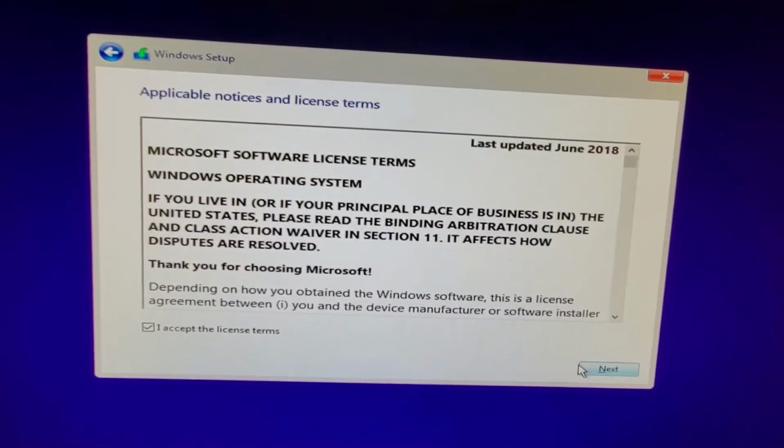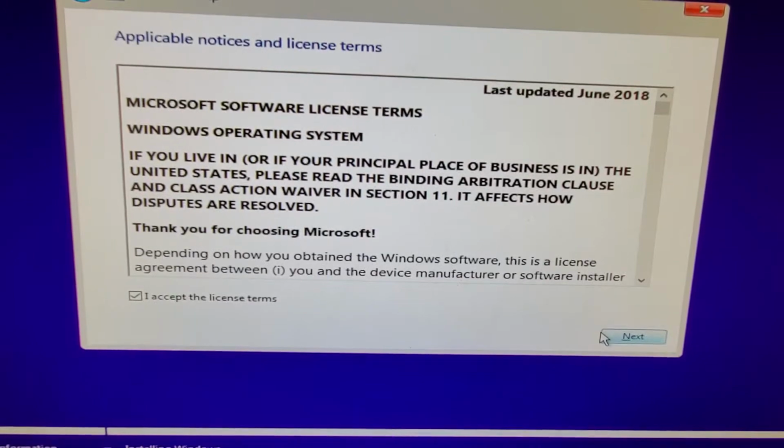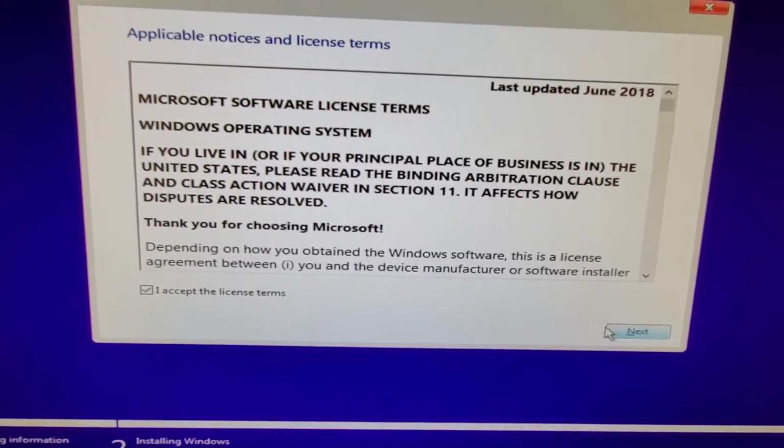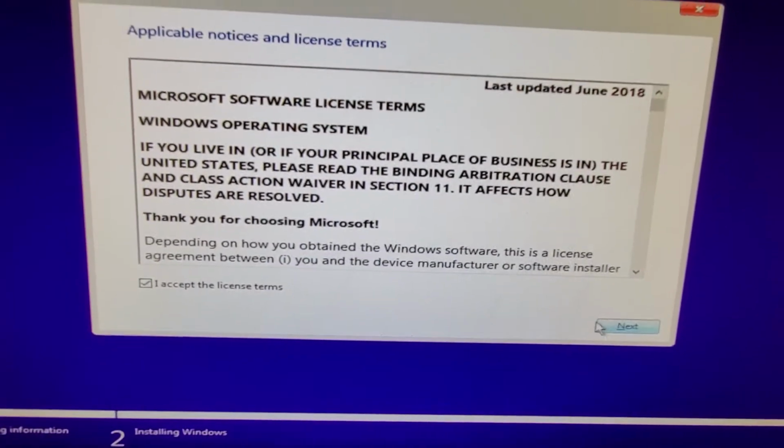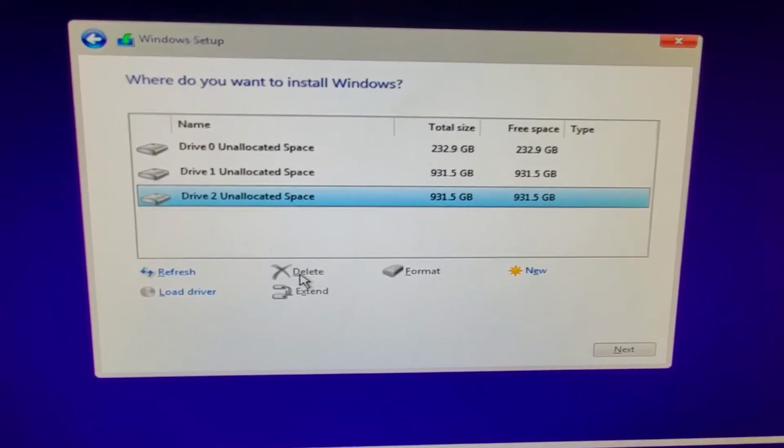Everybody, this is going to be a video on how to fix the error when you're trying to install Windows. It says Windows cannot be installed on this disk. The selected disk is of GPT partition style. So what you're going to want to do at first is delete all the partitions you have by hitting delete.